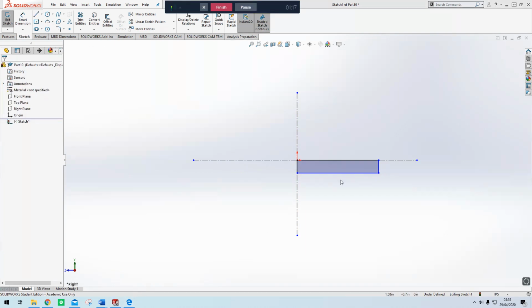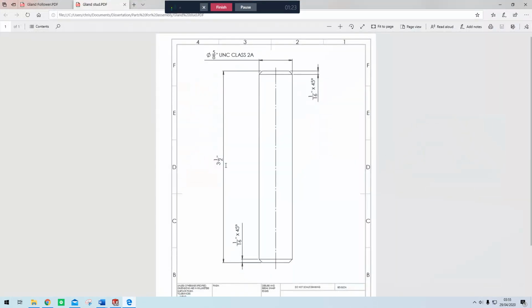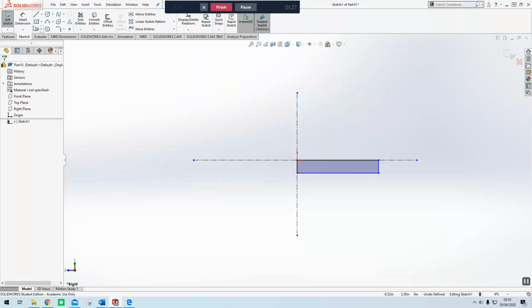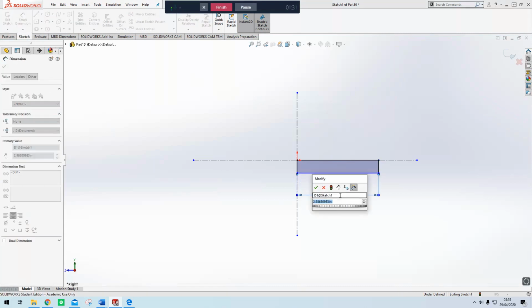So as you can see, it's not fully dimensioned yet. We haven't put any dimensions on. The first dimension we'll be using is this 3.5 length. So we're going to go to smart dimension and just add 3.5 there.